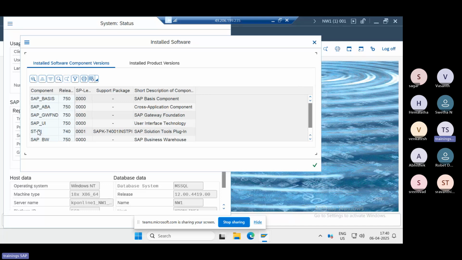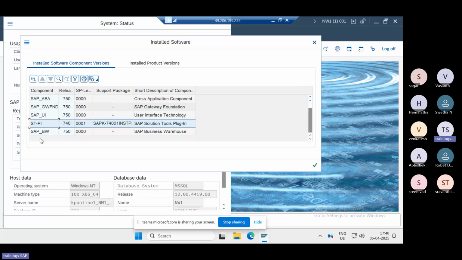To update the existing components, for example, this is kind of a plugin, right? If you want to update the additional plugins, then we have to use SPAM. If we want to install any new plugin or add-on, then we need to use the SAINT transaction code.